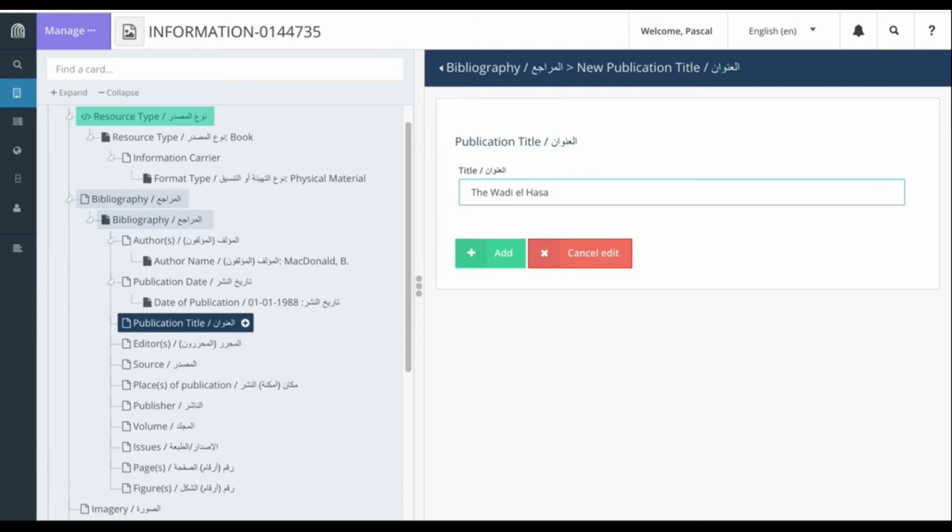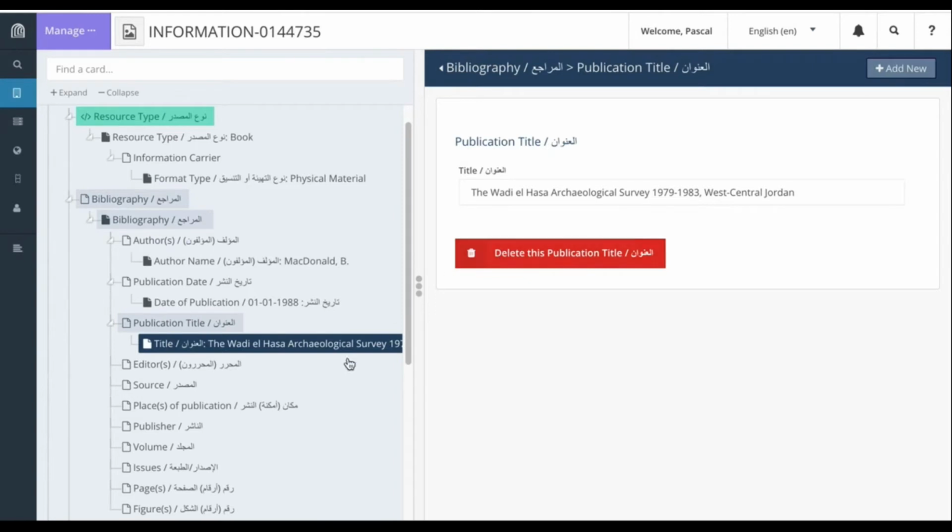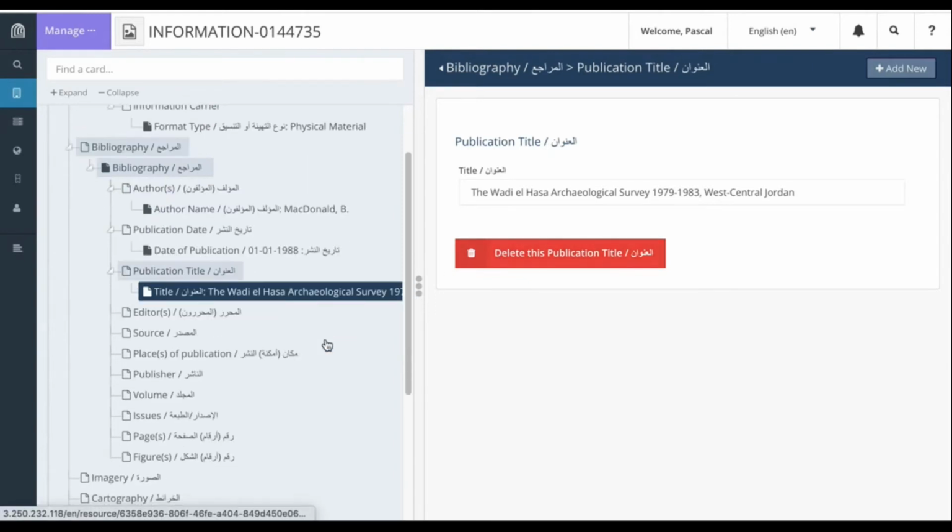Almost everything is capitalized at least. Because this is the project name, 1983, and this is a place name. So then I will add this. You would also only have one publication title per record.